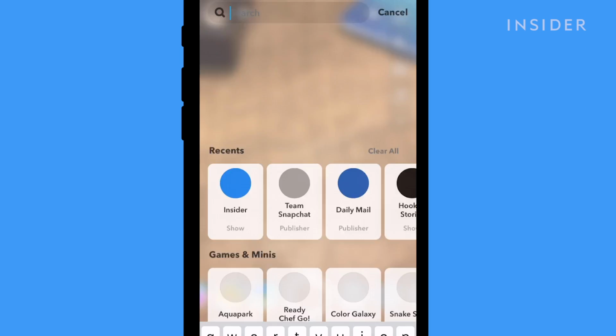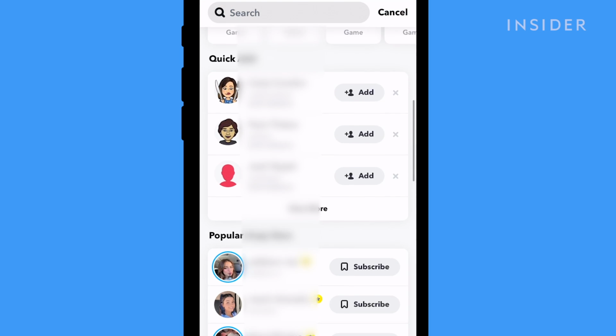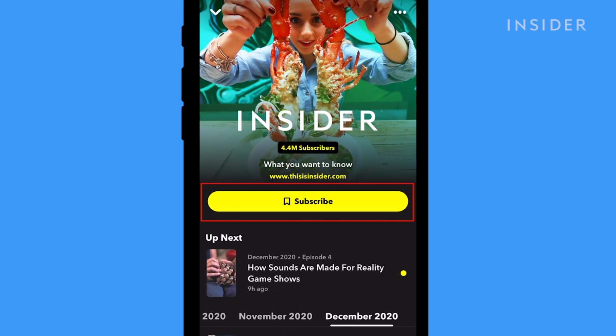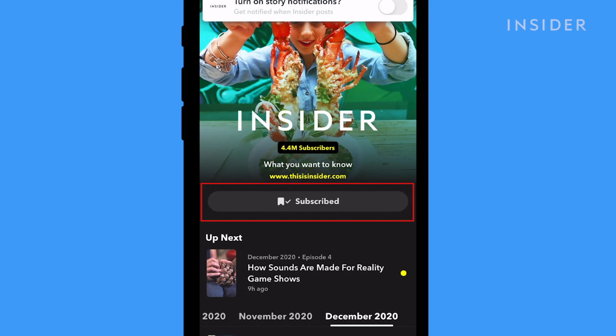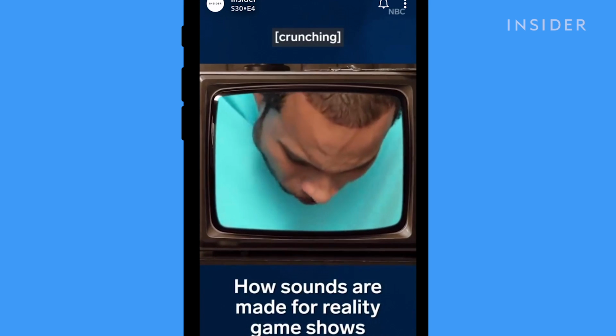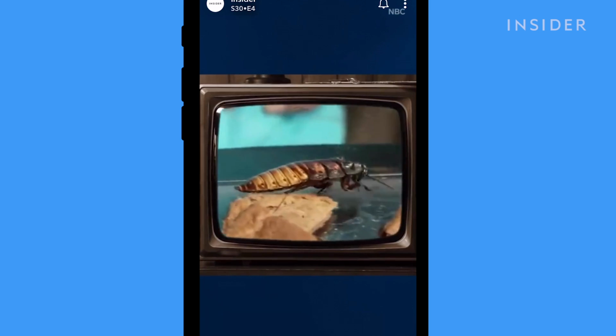Tap the search icon in the top left to bring up horoscopes, games, friends, popular Snap stars, and shows. Tap on shows and publishers and hit subscribe to start seeing their content on the Discover page. For shows and publishers, you can advance through the content by pressing.